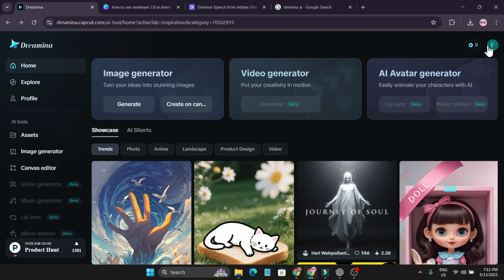And after that you have to log in with your Google account or any Gmail account that you have, and you will have this interface like this. And here's the option called image generator. In Dreamina AI, you can have 200 credits every day for free. So I'm getting credit every day and use it for free. So I'm going to show you how to use the Seedream AI generator in Dreamina AI.